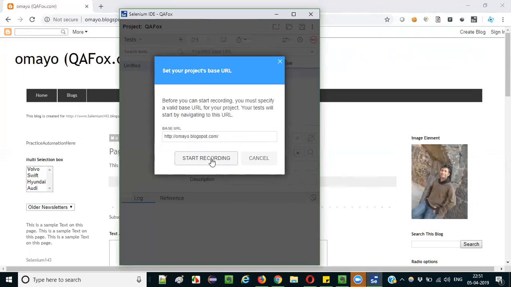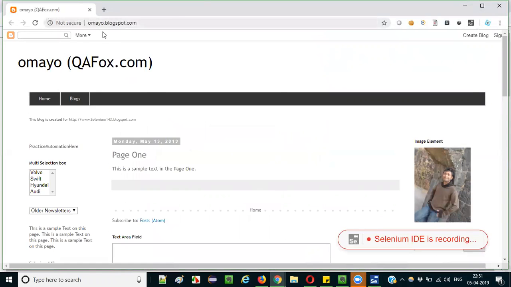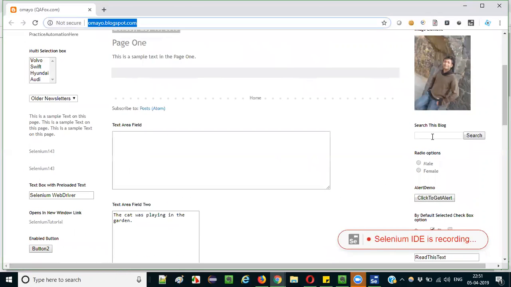Now say start recording. When you say start recording, whatever base URL you provided, it takes you there. And at the same time, at the bottom of this window, when you move your mouse up, you can see a notification displayed that Selenium IDE is recording. That means this particular session is being recorded by Selenium IDE. Now, after going to this application, whatever you are doing here, guys, is being recorded by the Selenium IDE tool.